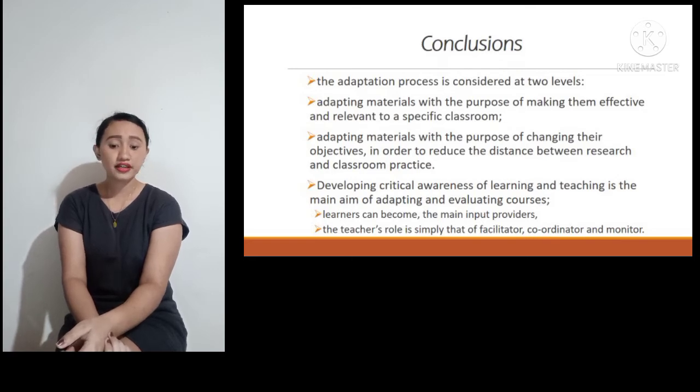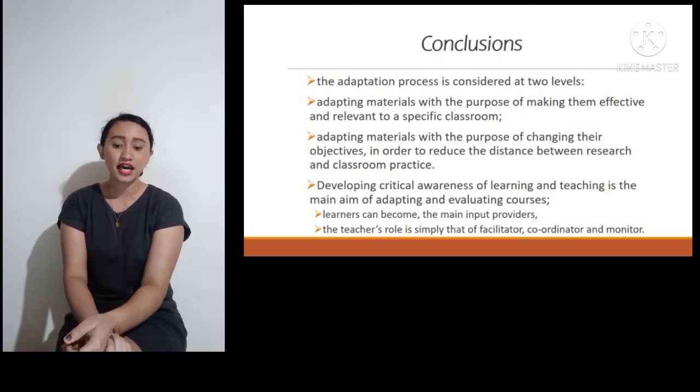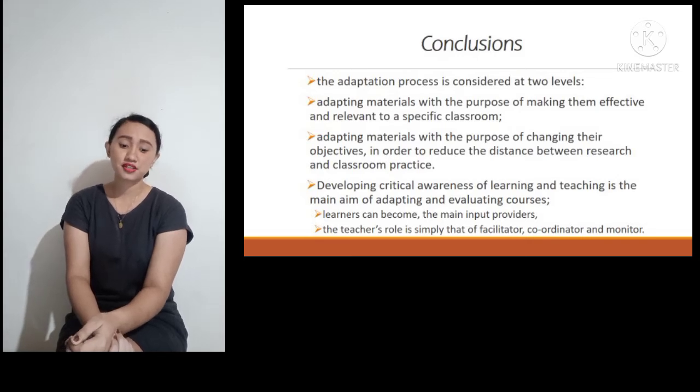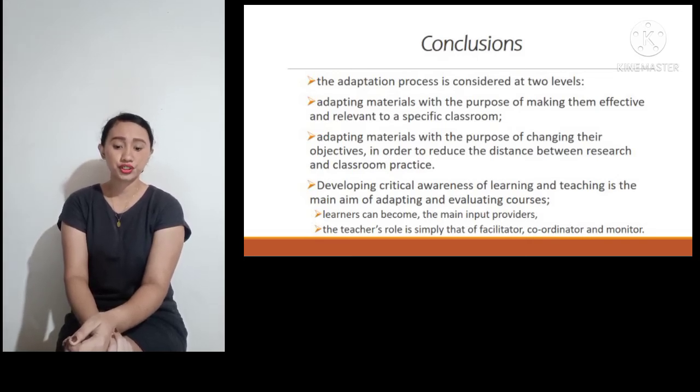In such a model, the adaptation process is considered on two levels: first, adapting materials with the purpose of making them effective and relevant to a specific classroom, and second, adapting materials with the purpose of changing their objectives in order to reduce the distance between research and classroom practice.